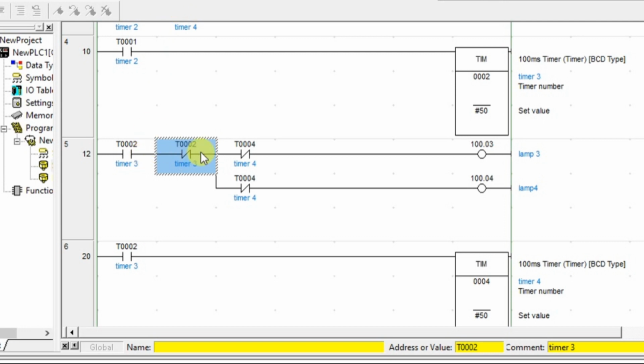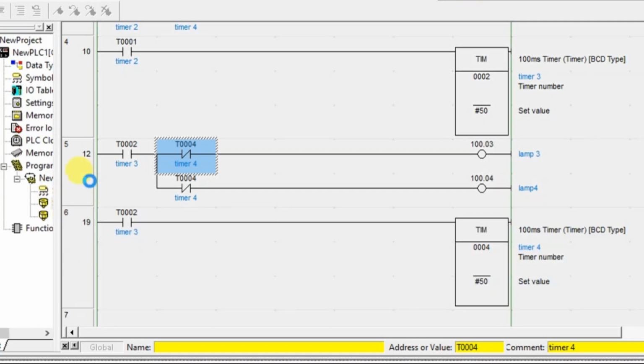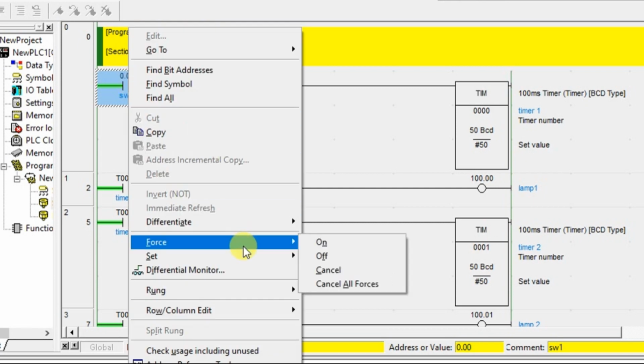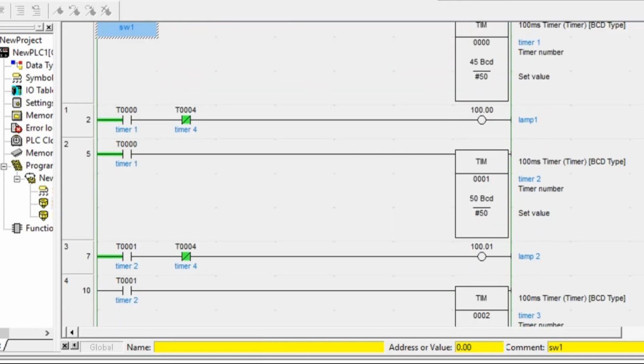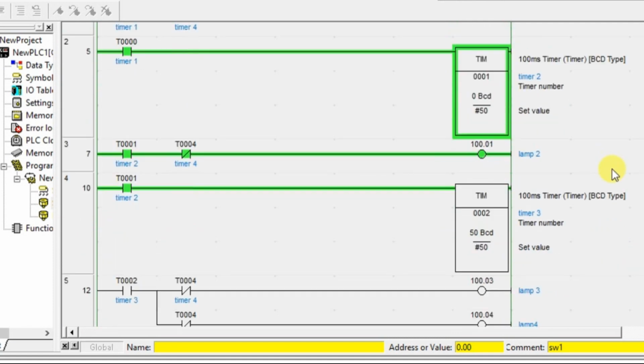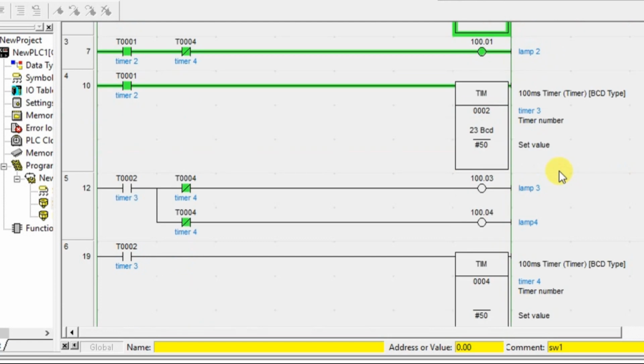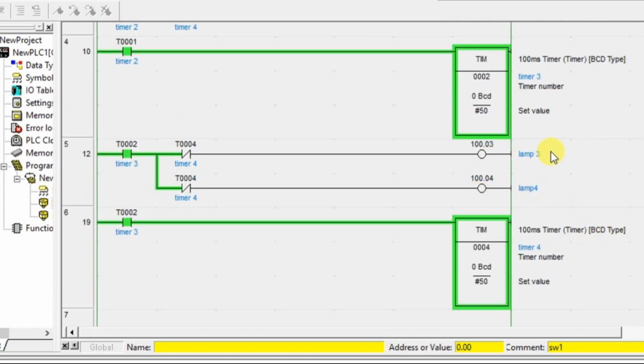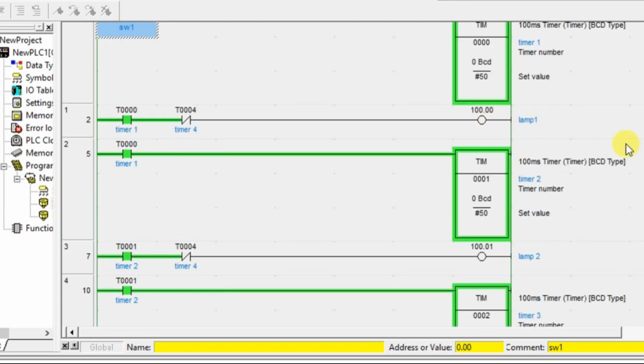And I have to delete this one. That's it. It has to be a normally open contact, so that when that is on, then lamp 3 and lamp 4 will be on. So let's turn on this. Immediately the timer gets started, but the lamps are all in off condition. After 5 seconds lamp 1 is on. Now lamp 2 is on. Now lamp 3 and lamp 4 will turn on. After 5 seconds all lamps will go off. See, lamp 4 off, 3 off, 2 off and 1 off. That's it.